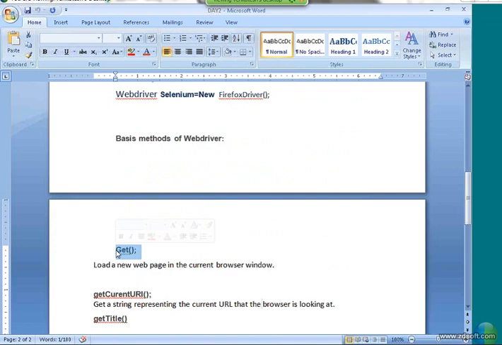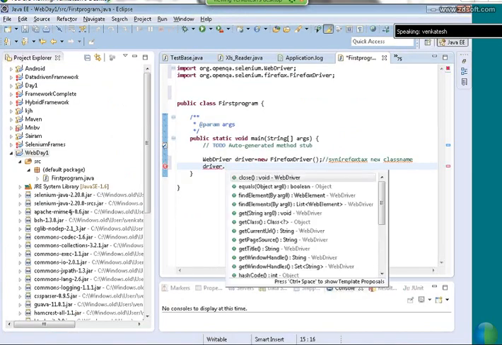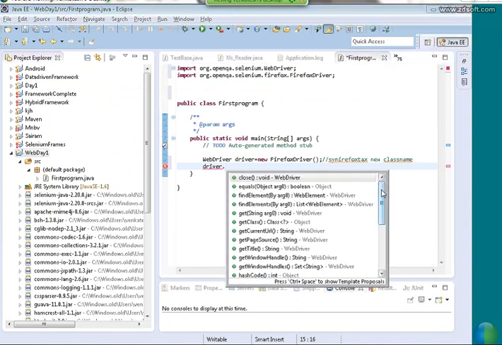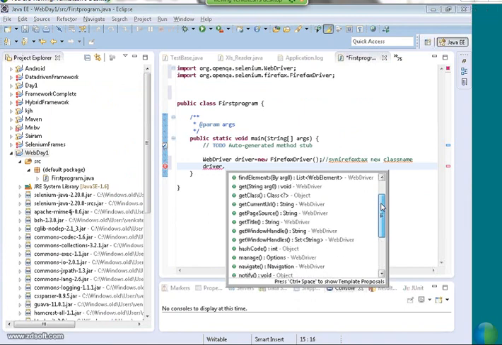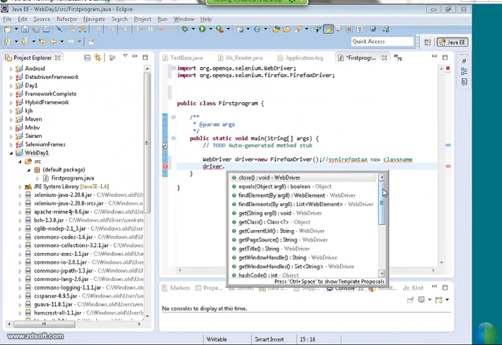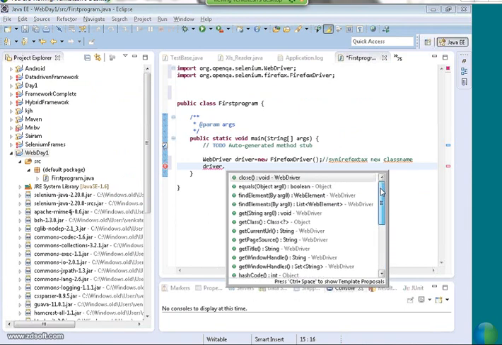I'll tell you to open a URL. I will write now driver dot. See, these are all the fixes and suggestions it is giving. You can use all of these functions with the driver. In Eclipse, this is also a beautiful thing. It will tell you everything about what to use.